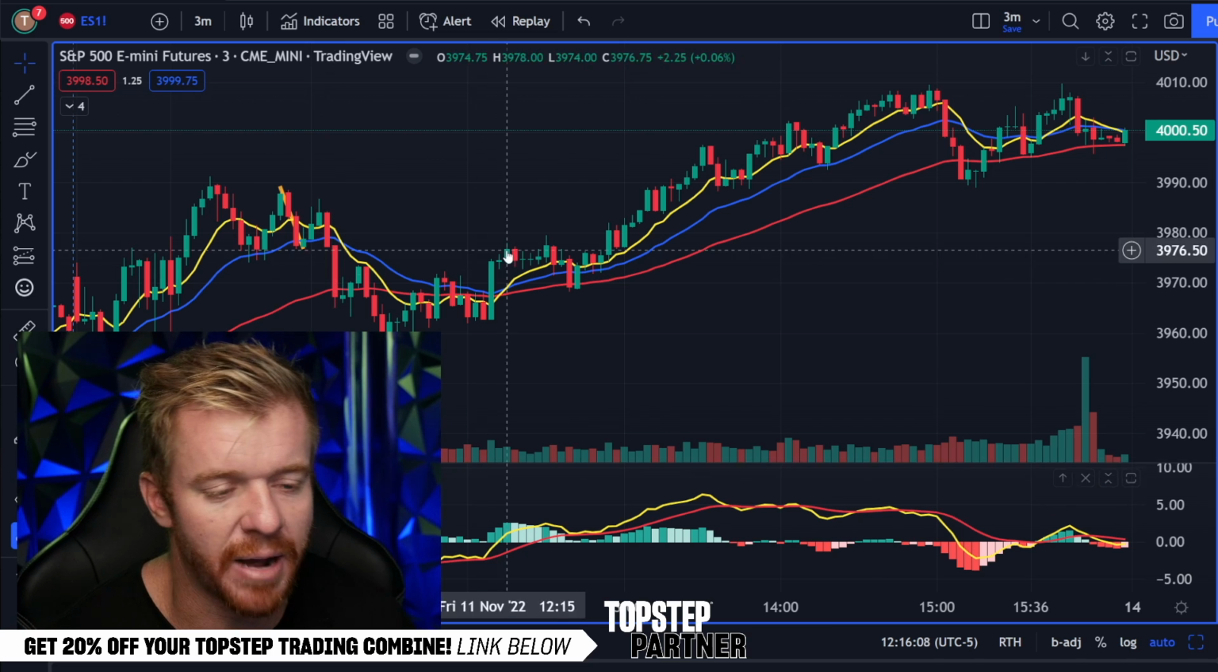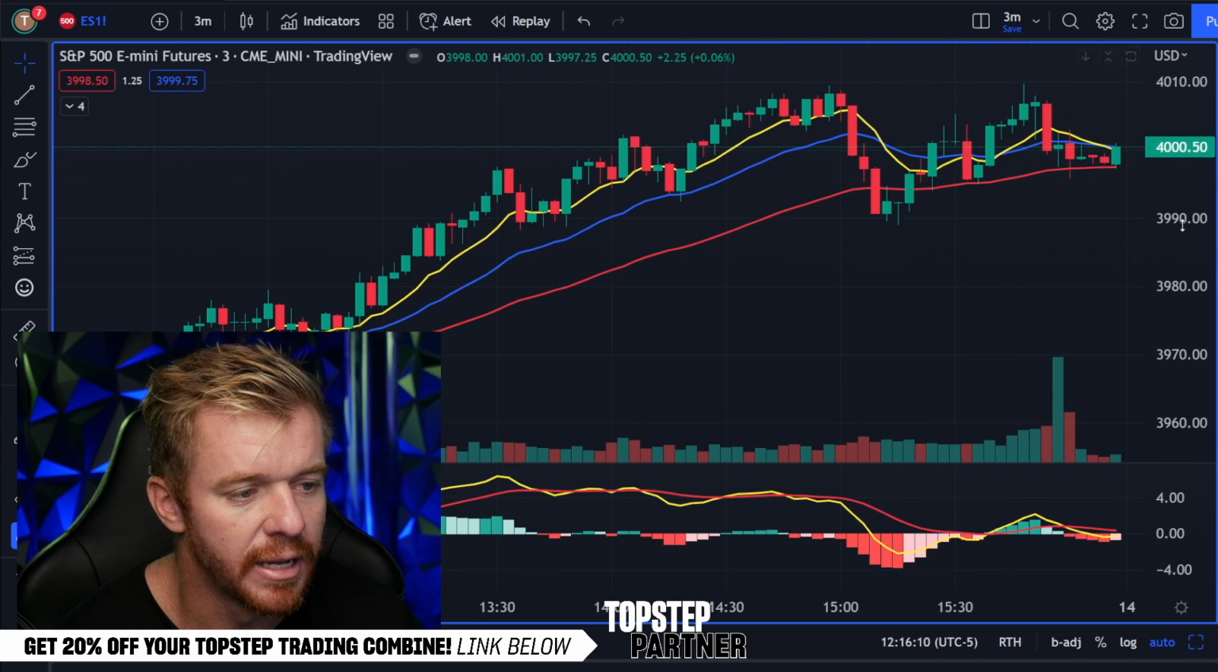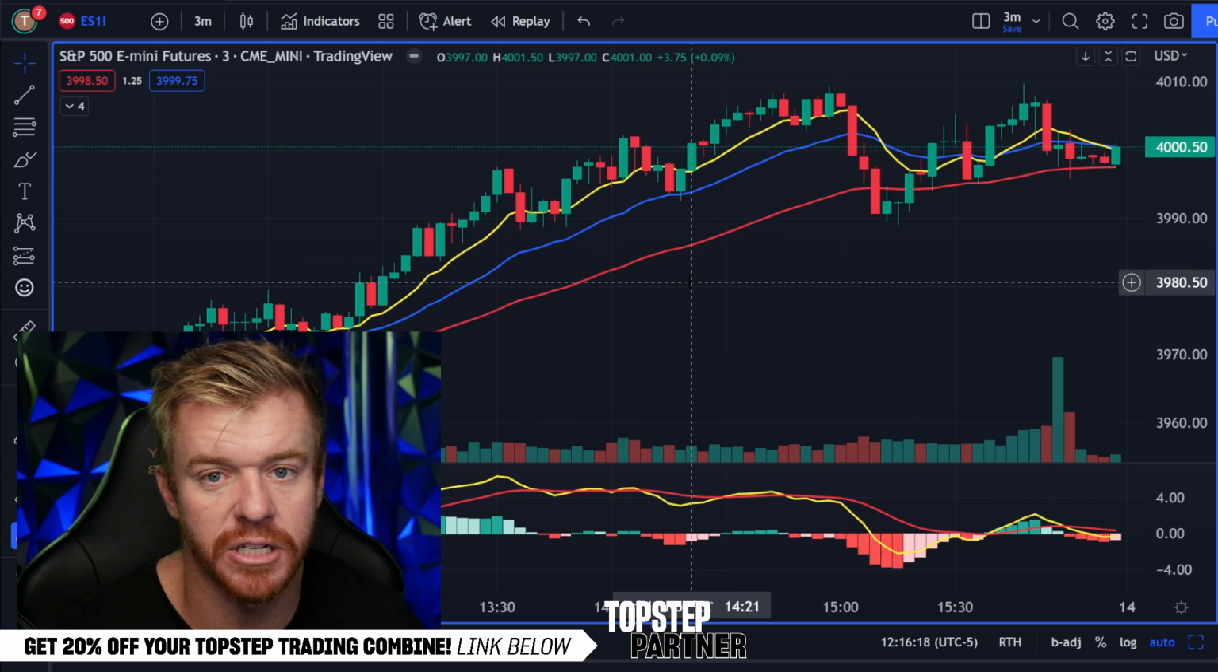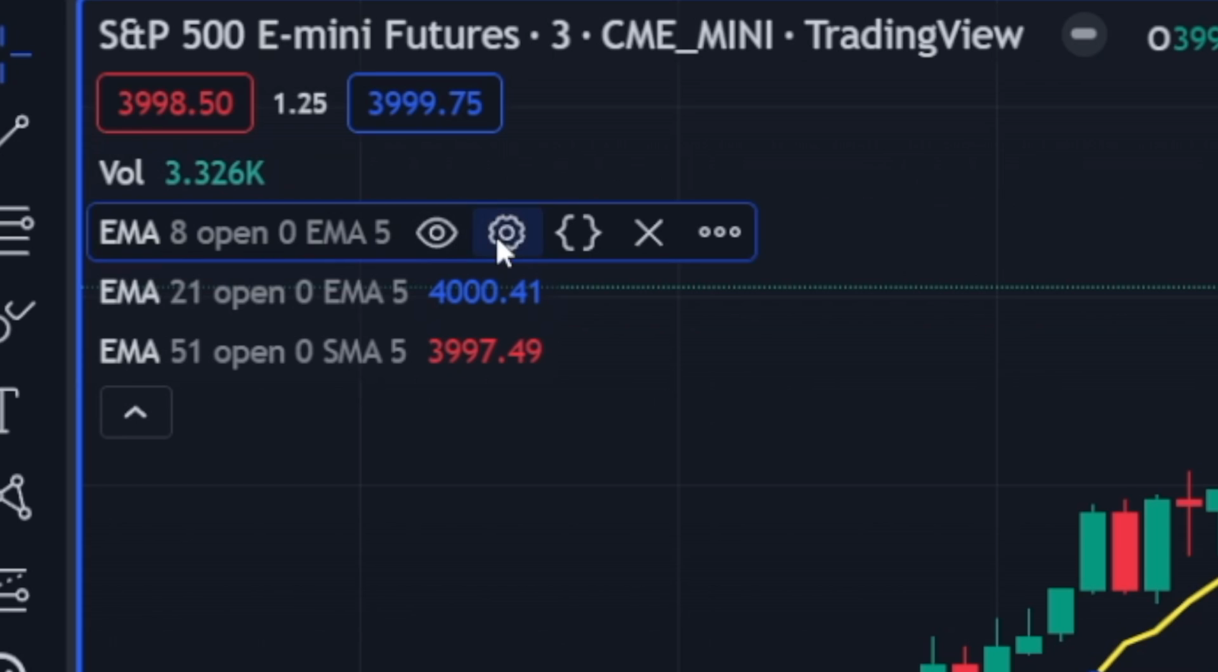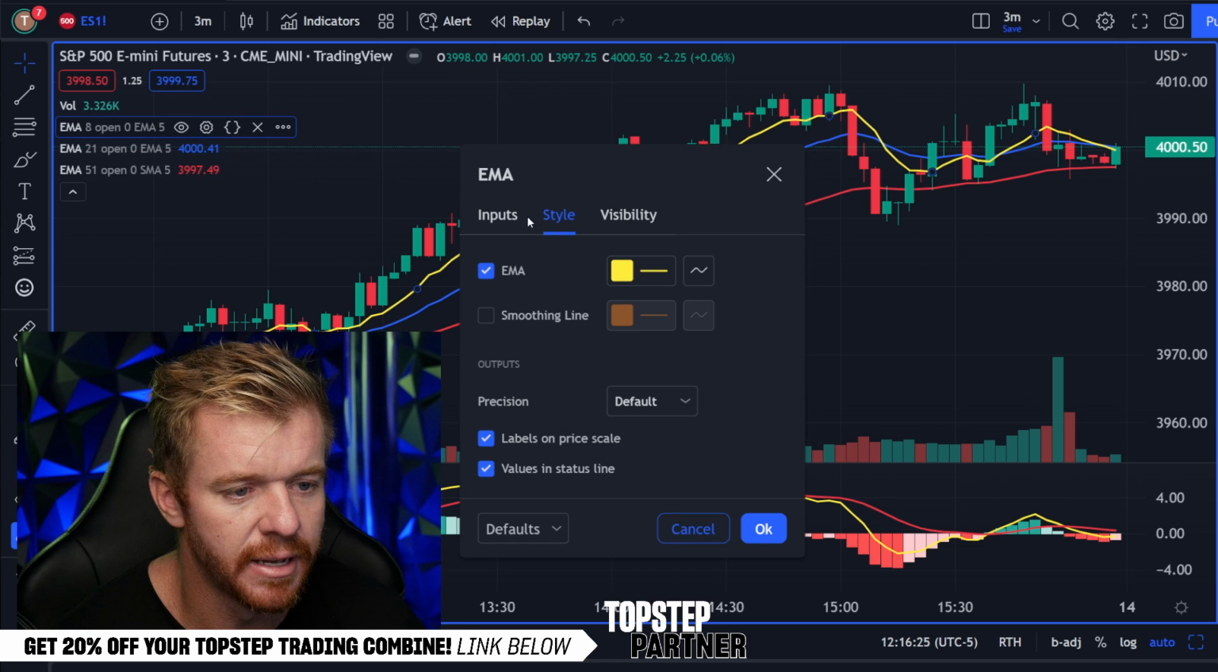So what am I doing to customize some of these indicators just to make them a little easier to see? What you do is you click here on the indicator itself. You're going to click on that little wheel to pull up the settings, and that'll pull up this little setting box.